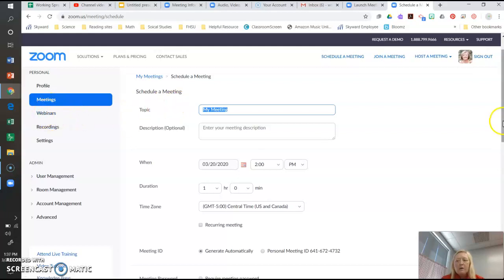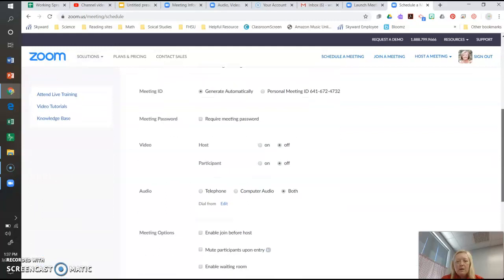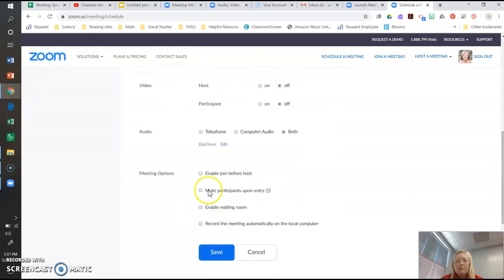Also, if you notice down here at the bottom, you can mute people. You can enable a waiting room so they can just wait for you to get on there. You can enable it where they can join before you. For students, I don't know that I would necessarily recommend that. That's a way that we could monitor the conversations and things like that as it's happening.